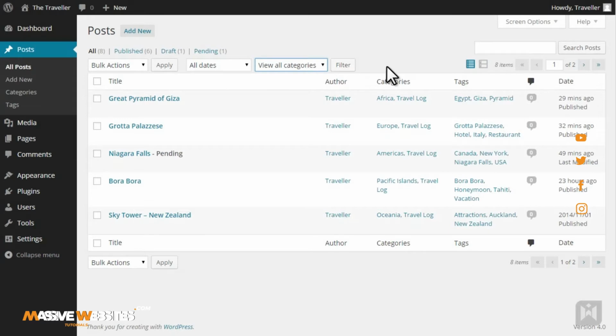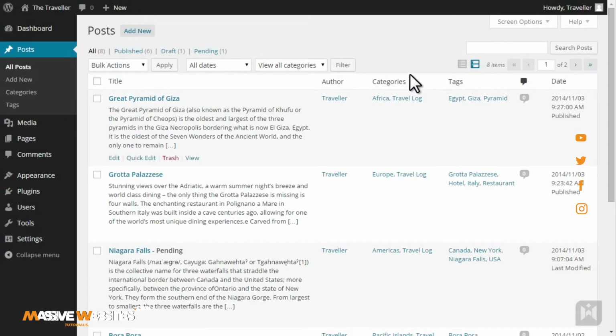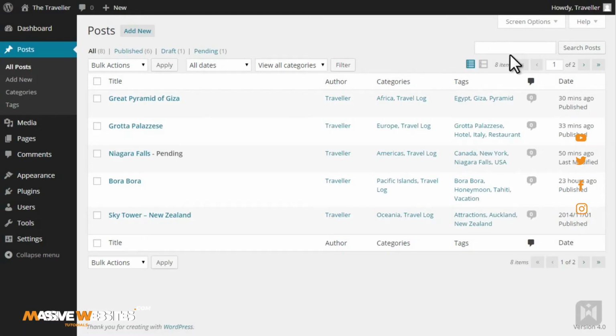You have the option of choosing whether to view all posts in a list format like it is currently, or in a more detailed view that also shows post excerpts. If the number of posts that exists on your website exceeds the limit you set in Screen Options, the list of posts will be paginated automatically. Click the arrows to navigate through the pages. If you have a large number of posts, you also have the option of using the search tool to find your post quickly. You can also sort posts by title, comments, or date.